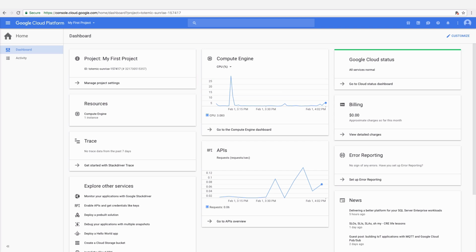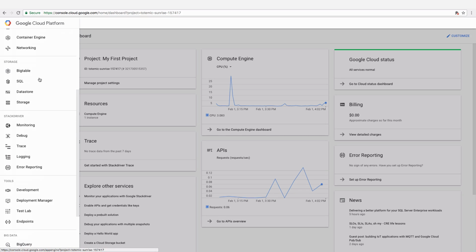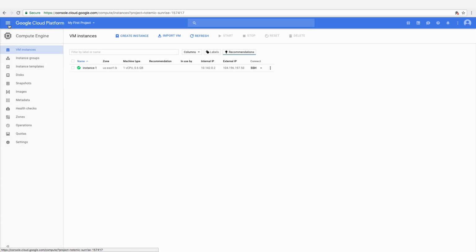So here we are on the console, and we're going to go from left to right and just discover what is available here. If we look at the upper left-hand corner, you're going to see three horizontal bars. If you mouse over that, it's going to say Products and Services. If you click on that item, it pops out a menu. That menu contains all of the services that are available for you to interact with. So you can click on, say, Compute Engine, and it will take you to the Compute Engine page.